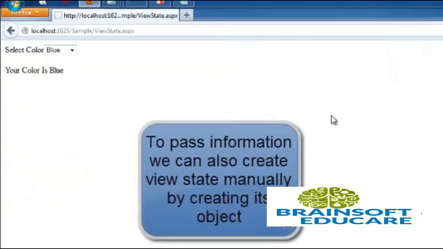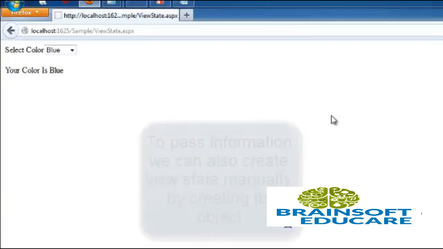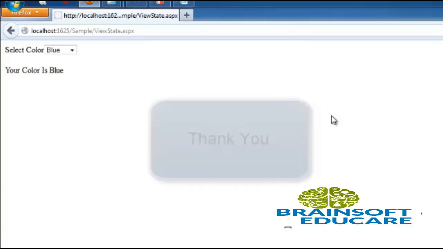We can also pass view state to other pages by creating a view state object, but view state is used only for the post method. We cannot utilize view state in the get method. So this is the limitation, which can be resolved by session, which we will show in the next video.